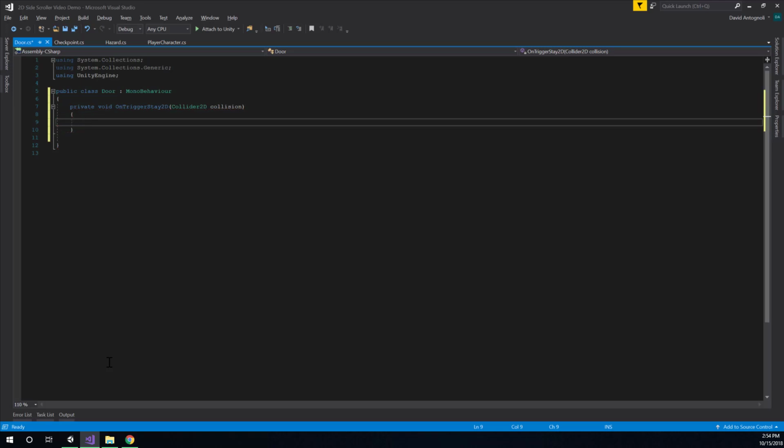You have to make sure you always use the 2D versions of all this stuff, otherwise things won't work because this is a 2D project. So you just have to remember if it's 2D, make sure you use the 2D version of all of these MonoBehaviour functions. And so OnTriggerStay, what that does is it's almost like an update function that gets called every frame as long as something is staying inside of the trigger.